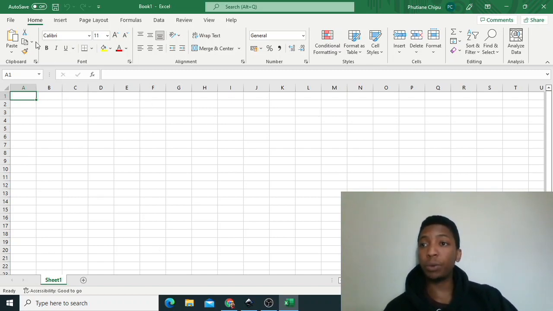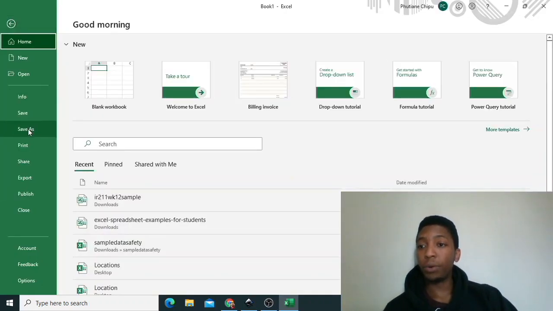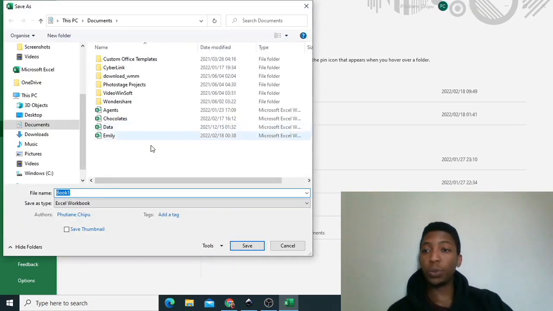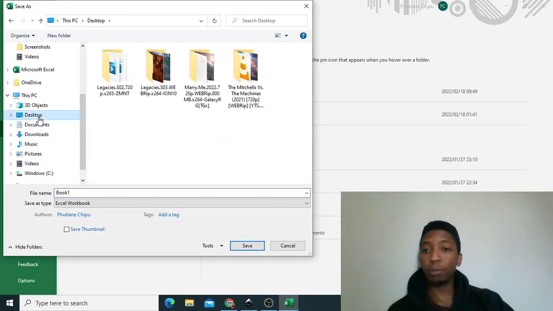So to do that, we are going to go to this file here, and then we're going to choose save as. Don't choose save. If you just click on save, then the workbook will be saved as book 1 and the name will not change. So we are going to do save as, and then we're going to browse the location where we are going to save our workbook. In our case, I want us to save the workbook on our desktop.